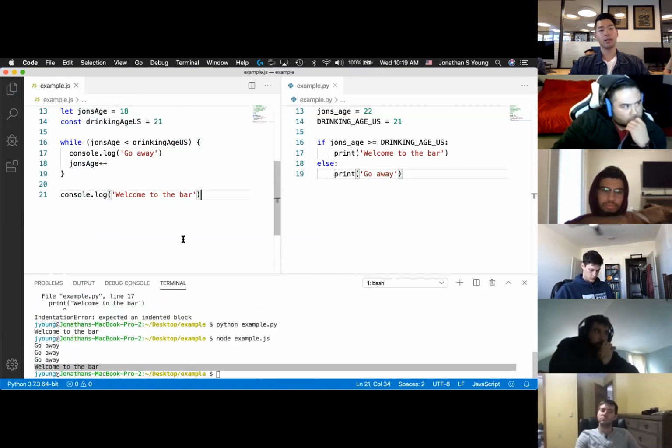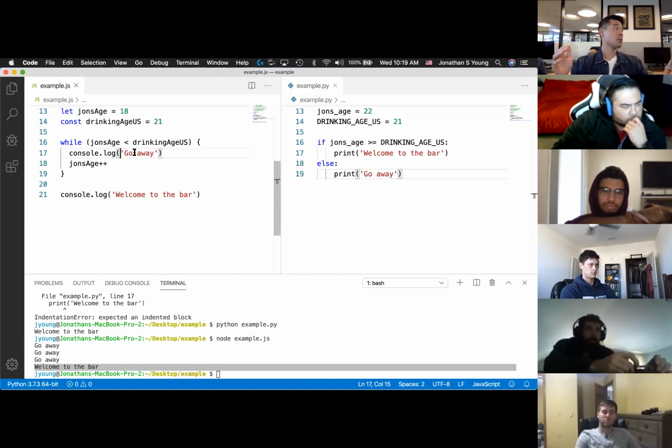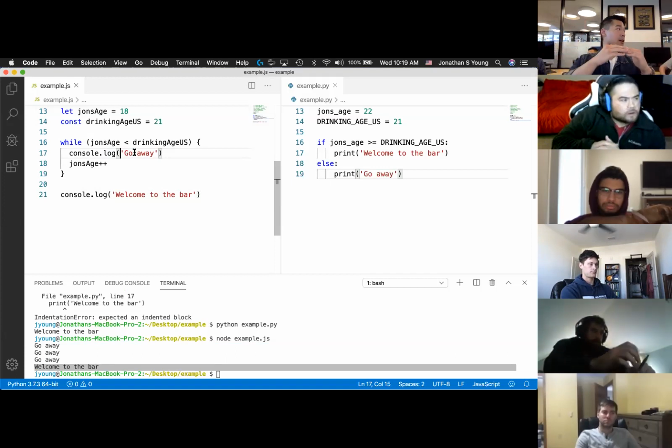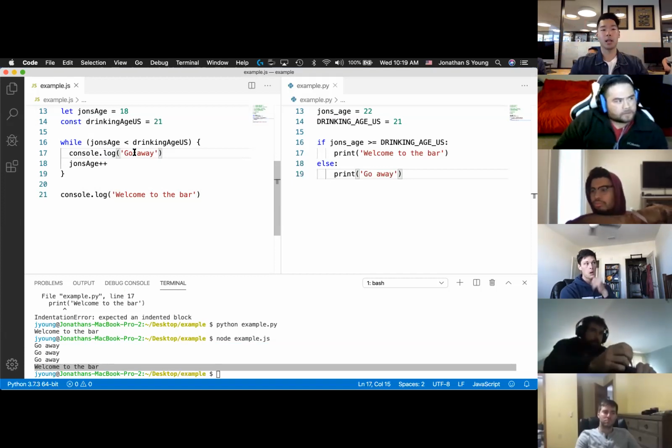Welcome to the bar. Go away is not terribly descriptive. I want to say, go away, you are only X years old. So I'm going to do something called interpolation, which is basically take the value of a particular variable name and then shove it in at a particular point. You can think of this as a giant form letter. So when you get your bills in the mail, it says, dear Jim. They're not writing you a specific piece of mail. They're finding your database record and inserting your first name. That's exactly what's happening here.